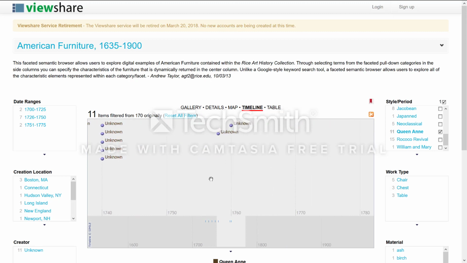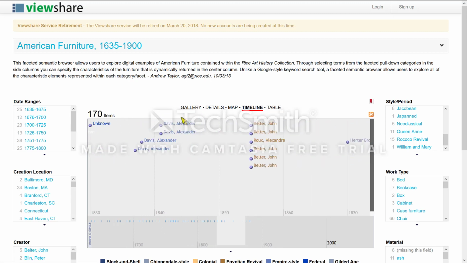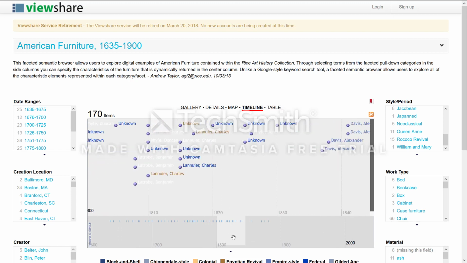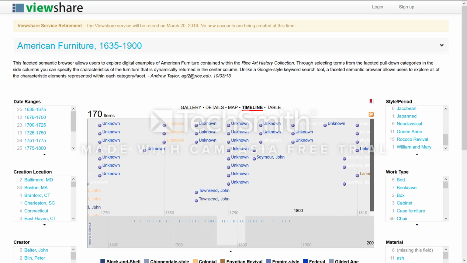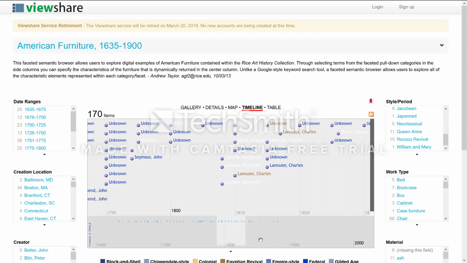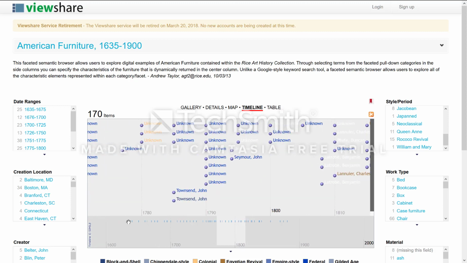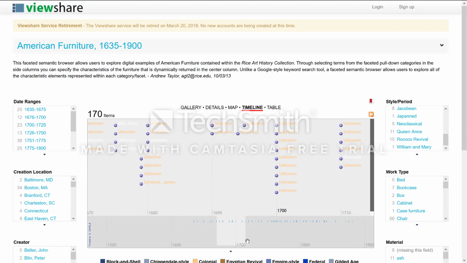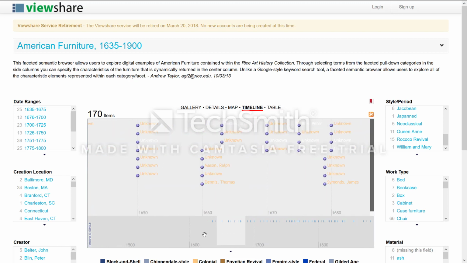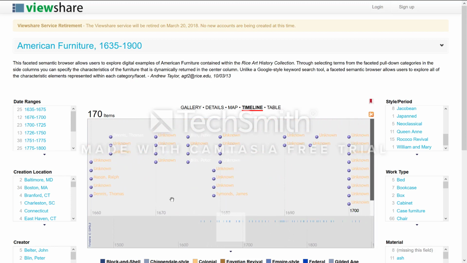Another way you can look at it is by looking at a timeline. As you can see, the furniture starts about 1630 and goes to 1880 or so. And in the case of this particular collection, the furniture represented is pretty evenly distributed over the time period that we're focused on. As you can see right now, this is actually defined by furniture creators.